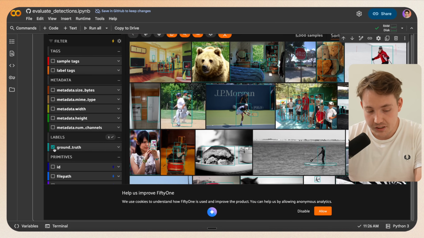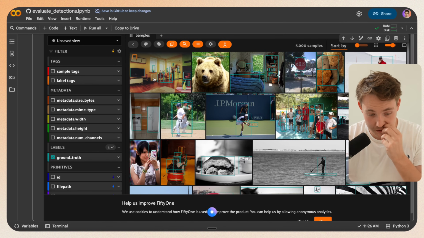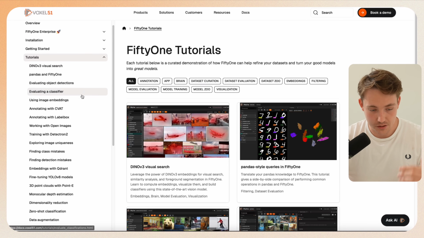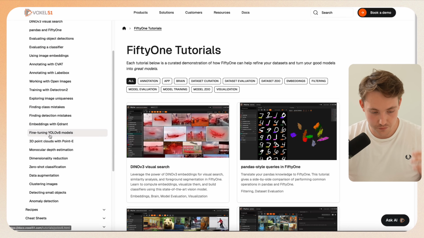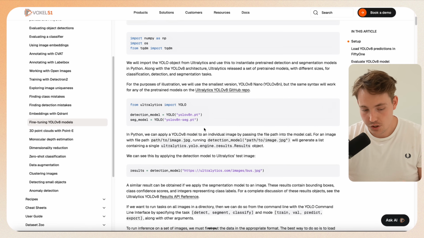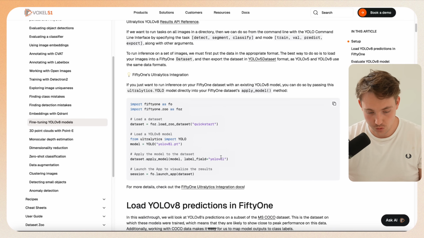We have our ground truth, or not detections, this is the ground truth labels from the COCO dataset that we have loaded in. You can load in your own dataset as well. Just go through documentation. They have guides and tutorials on all of it. If you just go in here in the tutorials tab, there's evaluation, update detection, fine-tuning YOLO models. We're going to take a look at this in just a second, but basically you can just load a detection model, segmentation model. You can get the results. You can train it with Ultralytics.